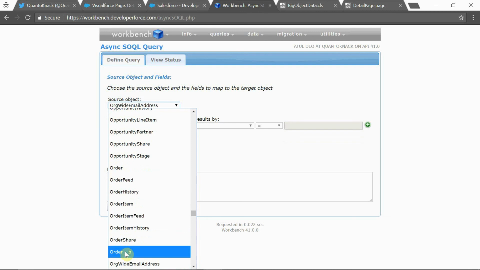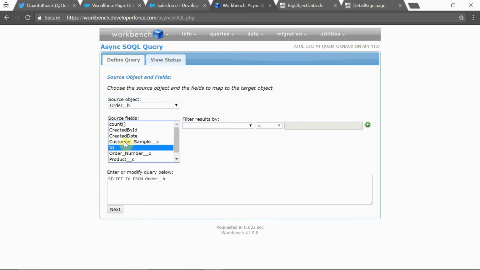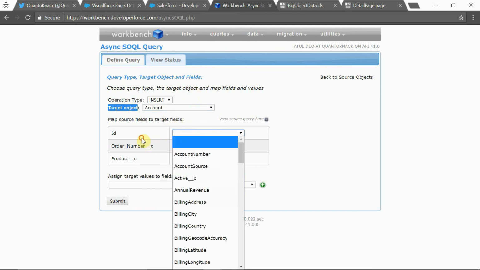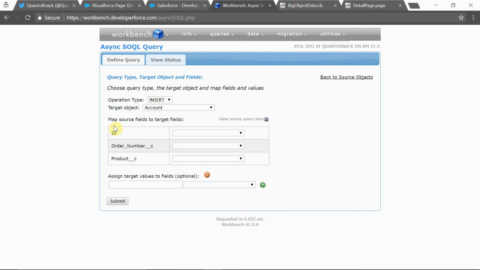And then I have different fields. You can select the fields you want to map, and then I have an operation here, upsert or insert. So similarly, I'm going to do insert on the target object. Where you'd like to store your result, we have to define that on the target object. It could be either a standard object, custom object, or even a big object. So I can select anything, account, and here I can map those fields, the ID, order number, and product. I'm not going into detail because it will take some time. It runs asynchronously, it will take some time, so I'm not doing that.